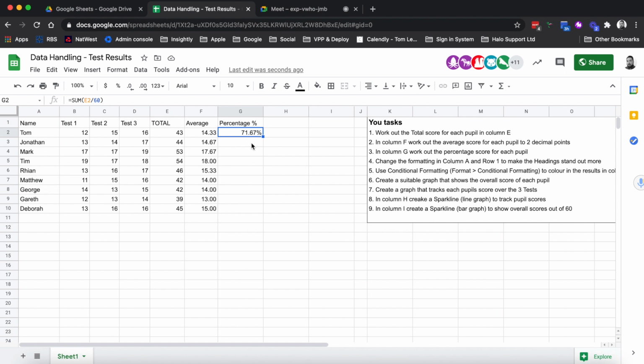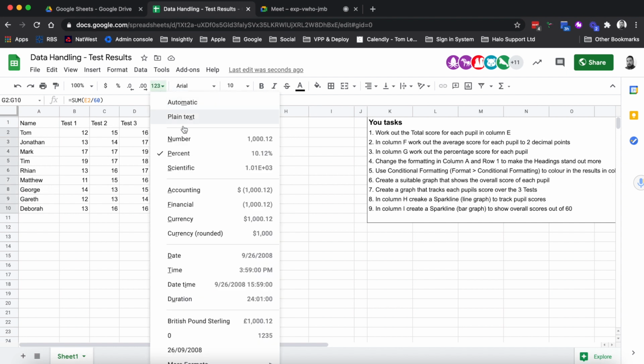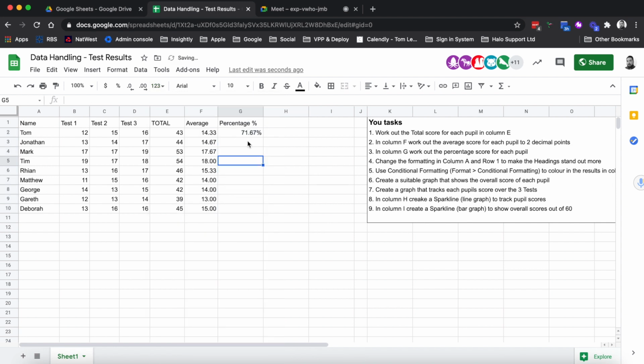71.67 is the numerical version of 71.67%. So that's just something to know. Basically, if you've told Google Sheets that all of these cells here are going to be a percentage, we don't need the multiplied by 100 on the end of here.